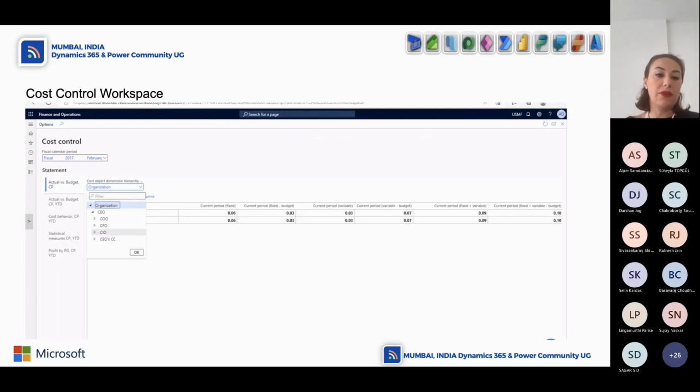After you make these definitions, you have cost control workspaces. In the cost control workspaces, you will be able to see your hierarchy. This is why, as I said the second time, it's very important how you define the hierarchy. You will be seeing this information. This form is almost the same in the mobile application, so it uses the same background.